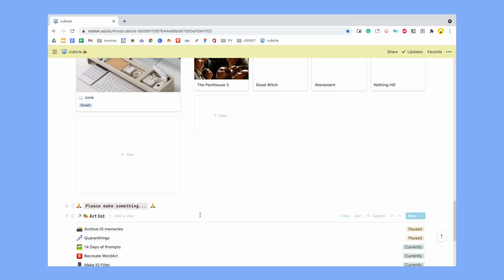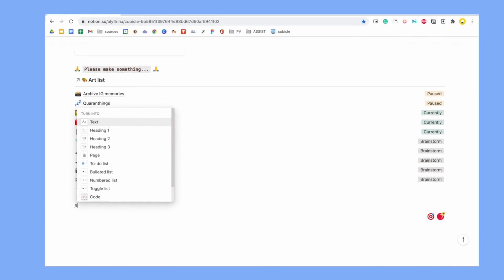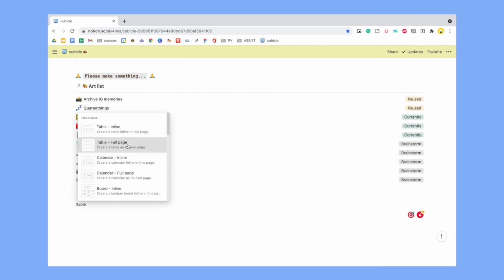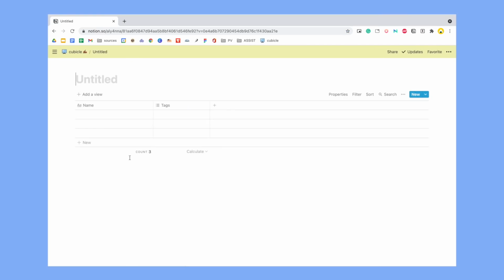So first, to make a table, just put slash and then table. There's either inline or full page. The main difference is that full page will be a separate page, and you can't add anything else on the page. It's just gonna be this table.